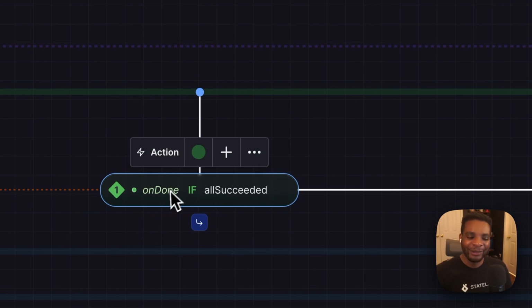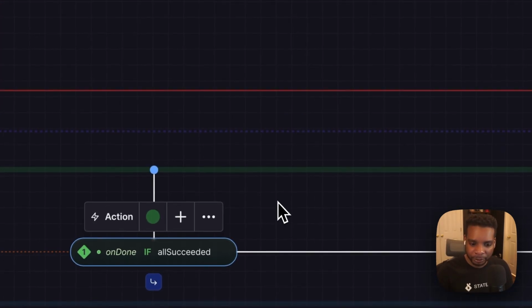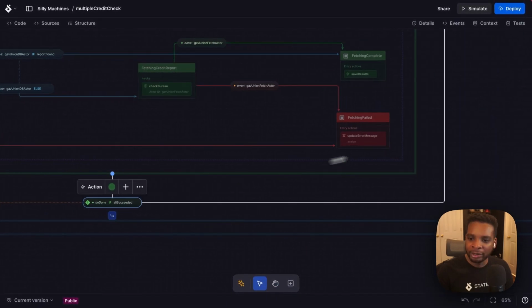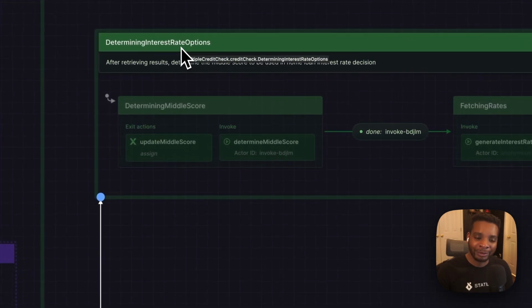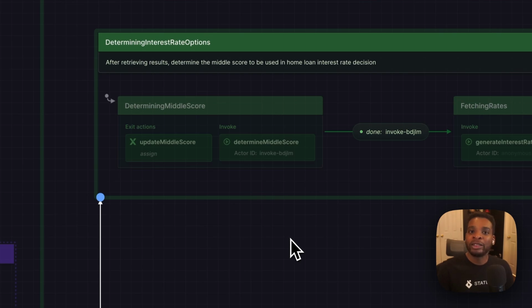It's our on-done. And you can see we have another guard here. Because it's possible to reach either the fetching complete state or the fetching failed state, we want to make sure that we don't do anything with the user's final decision until we have all of their credit decisions back. So if everything goes well, we move on to another little mini flow here, which we call determining interest rate options. Otherwise, we go back to entering information with the updated message in our context saying, hey, this is what went wrong.